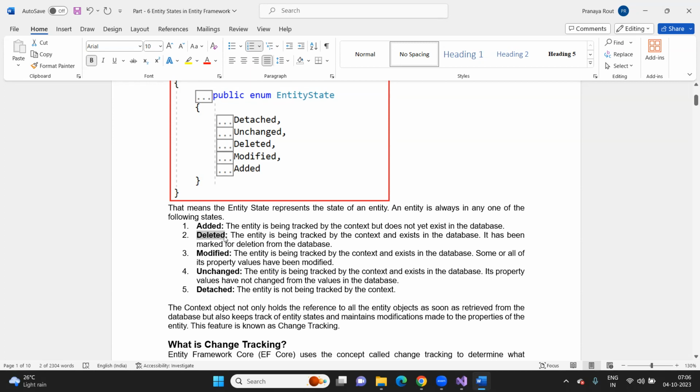It means the entity is being tracked, the entity state is in the deleted state, but that entity also exists in the database. Once you call the SaveChanges method, that entity is going to be deleted from the database.